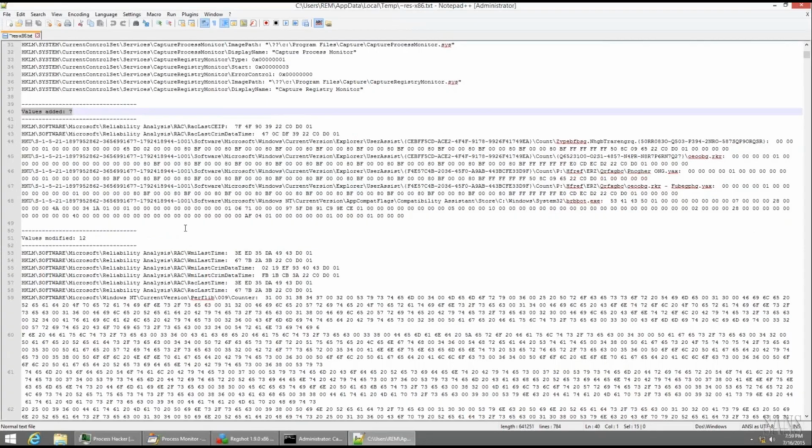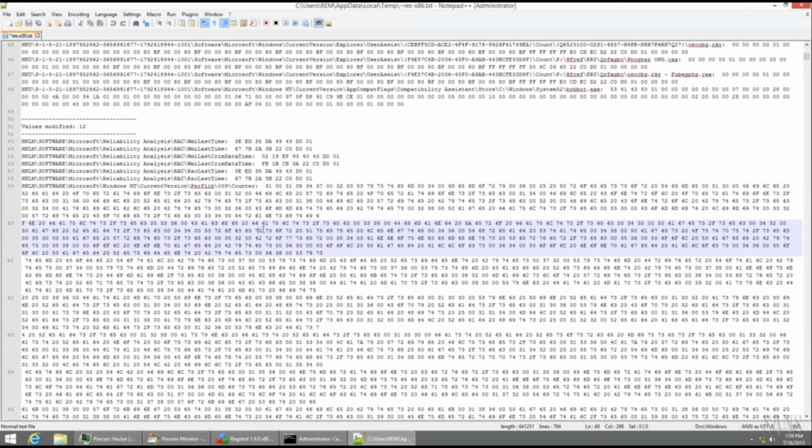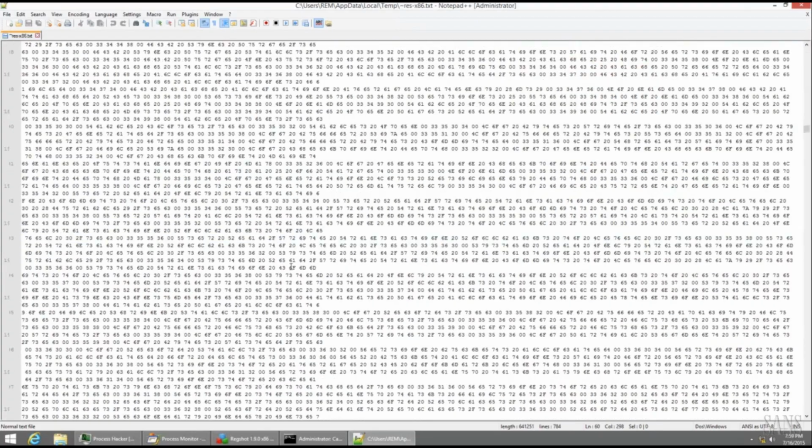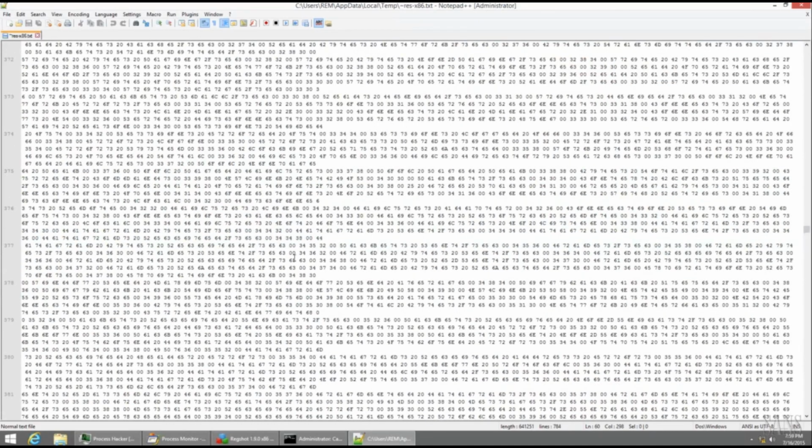So modified values, well, if this doesn't make it clear, there are lots of modified values on Windows. I'm just going to start paging down here to give you insight into how many of these there are, right? Lots of modified values. And so it's not necessarily indicative of changes associated with malicious activity.